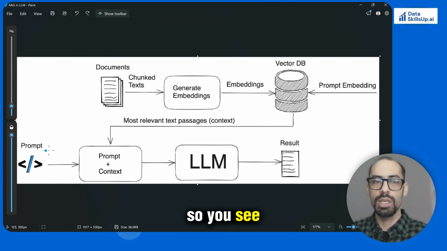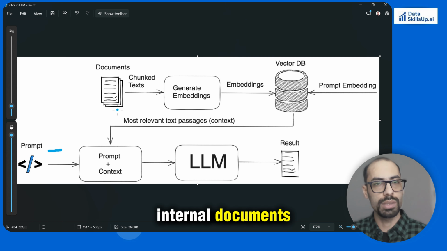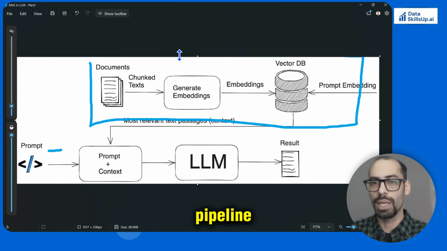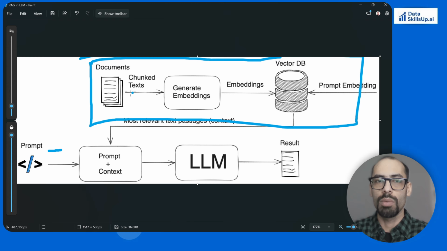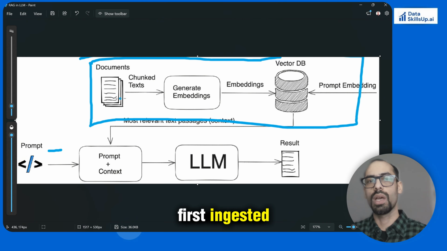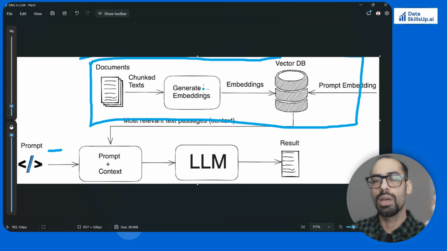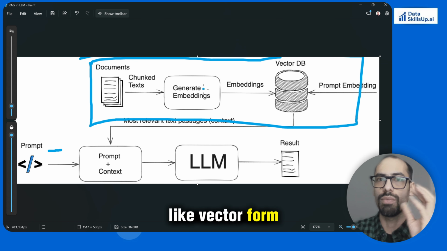So when the prompt is given, if there is a requirement to generate the context from the internal documents, we need to build this RAG pipeline first. This is the RAG pipeline. You can see the documents are first ingested and converted into text, chunked text, and then generated in the form of embeddings, like vector form, the number form.